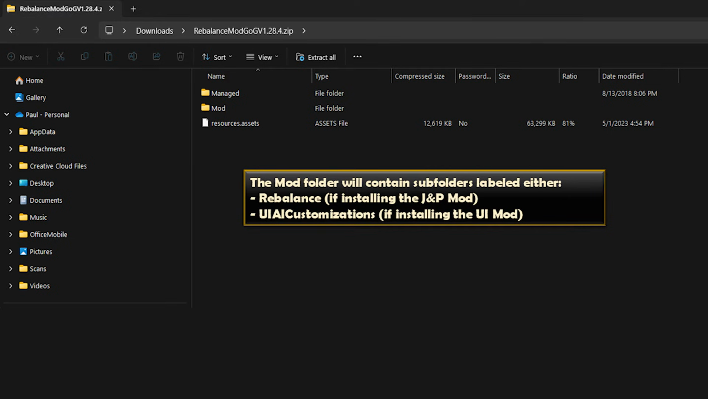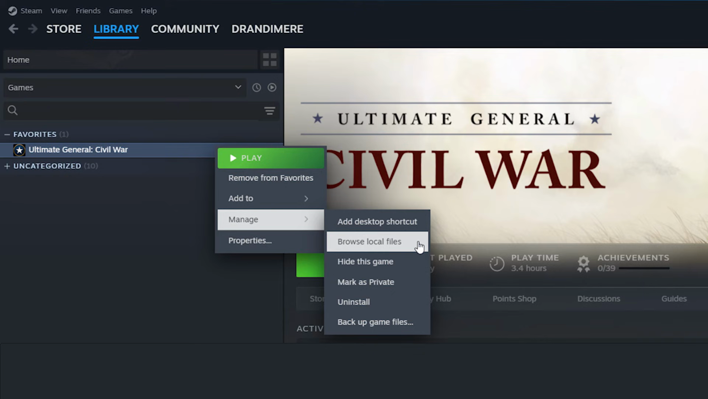Step 2. Open your download folder location. If you double-click the zip file, you'll see that it contains three things: a mod folder, a managed folder, and a resources.assets file. Step 3. Locate the Ultimate General Civil War underscore data folder on your system.